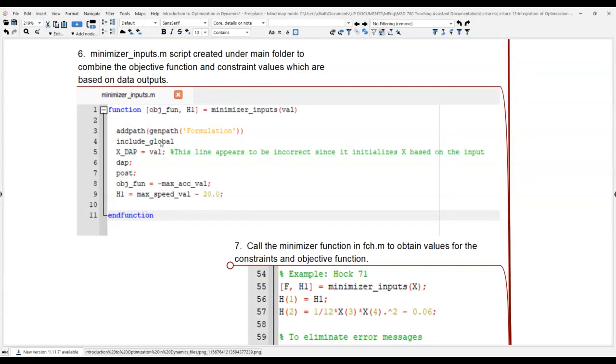FCH.n. Right, so just looking at the lines over here, line 3 refers to add path, gen path formulation. So this just ensures that all of the analysis scripts and stuff are integrated for the minimizer folder or the minimizer function as well. Then we use this line include global. So this just makes sure that we define xdap as a global variable. And now we can go and update xdap.